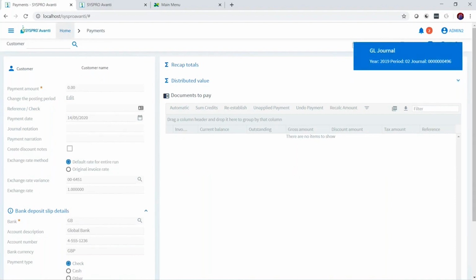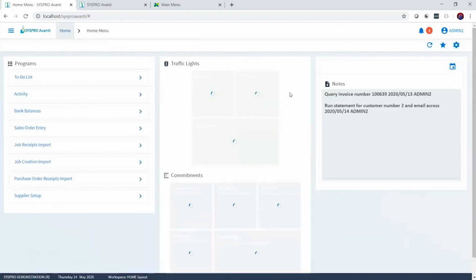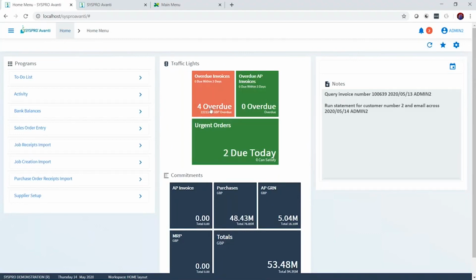Going back to the home screen will then refresh my insights. I can now see my number has dropped. So those are insights in a nutshell.